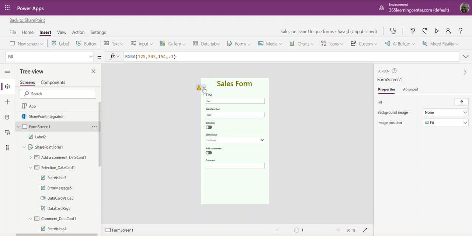This is giving me a delegation warning. We'll get to that later. Delegation basically means that when you deal with items that are more than 500, it gives you this warning here. Just keeping you in mind here. But we'll get to that in another video. We'll talk about how to deal with that. So now let's get to the functionality of the form.